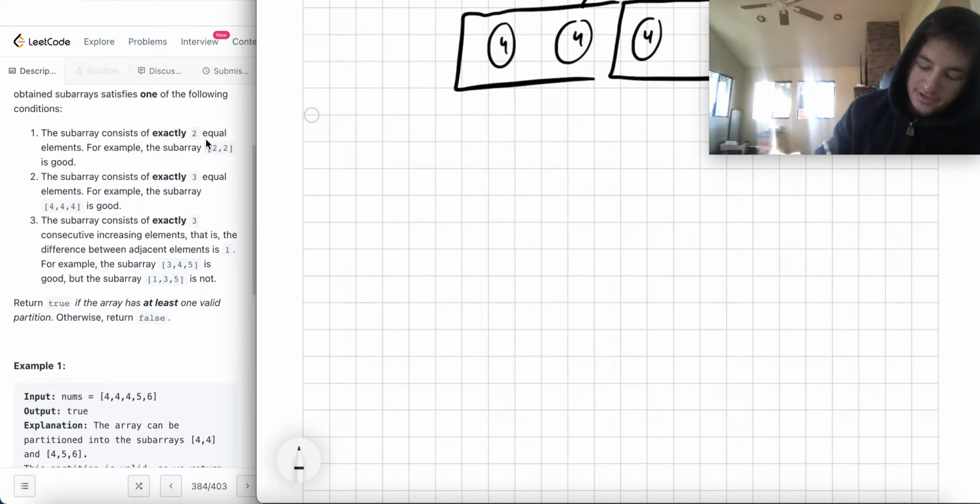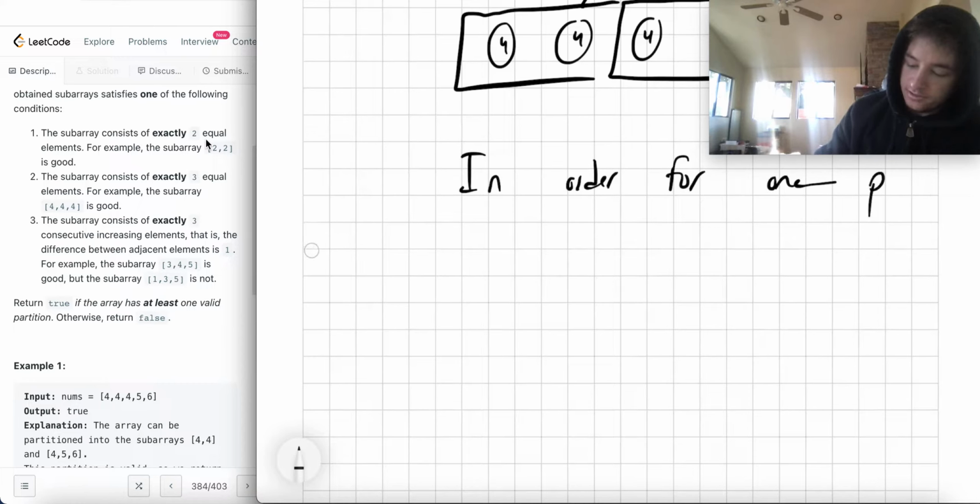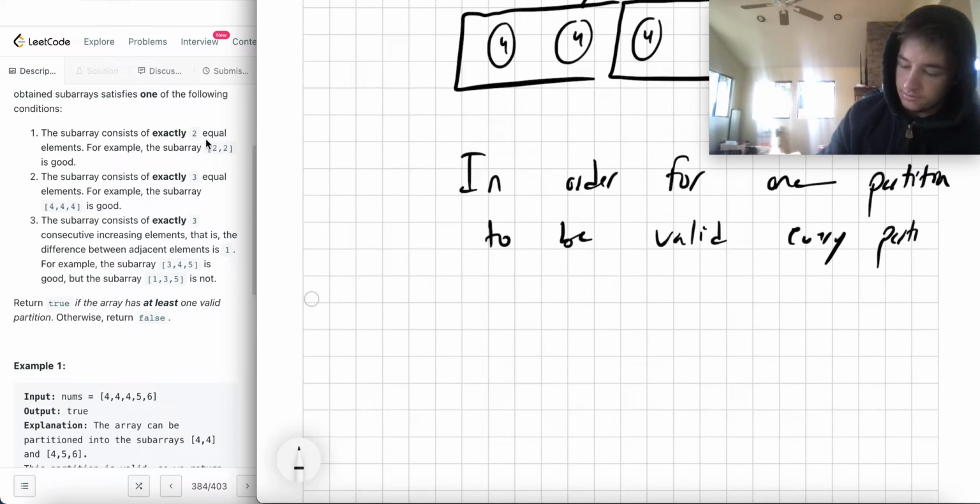So I guess the observation is, in order for one partition to be valid, every partition that comes before it has to also be valid.